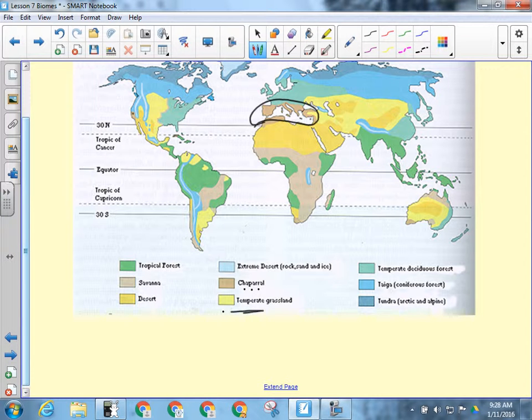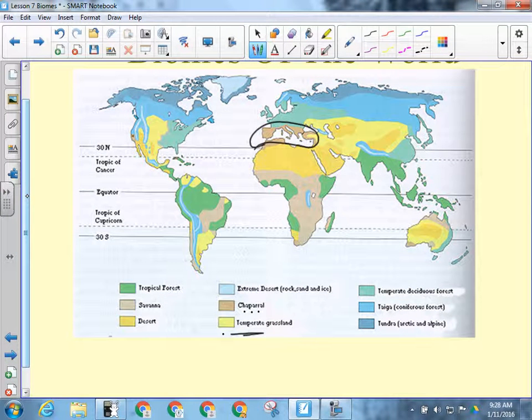Okay, temperate deciduous forest. Okay, is this kind of grayish green color or bluish green color here? Okay, you can see that most of Europe is that color. It would probably have been changed a little bit because a lot of that forest is gone due to deforestation. Okay? The Industrial Revolution kind of took care of a lot of that, okay? Fueling the furnaces and things like that.